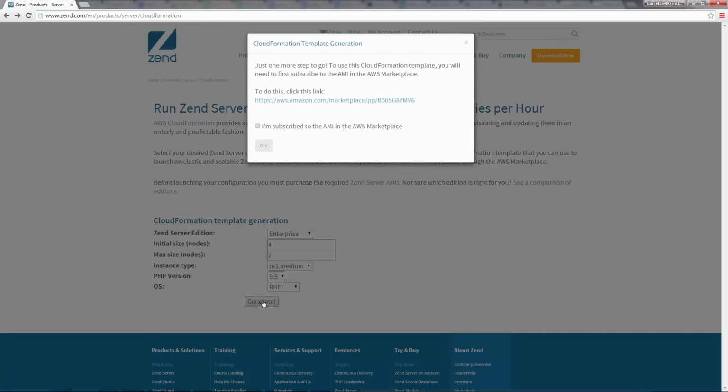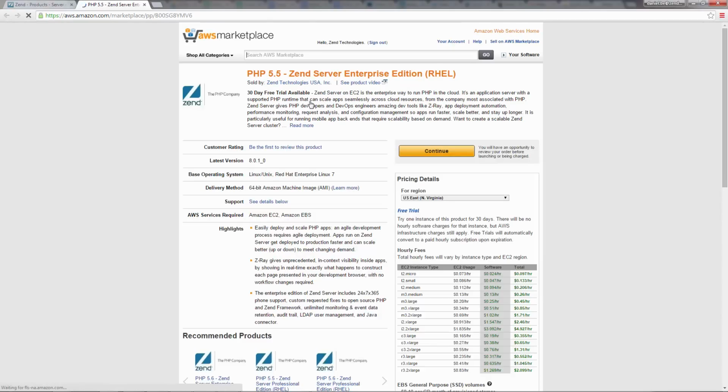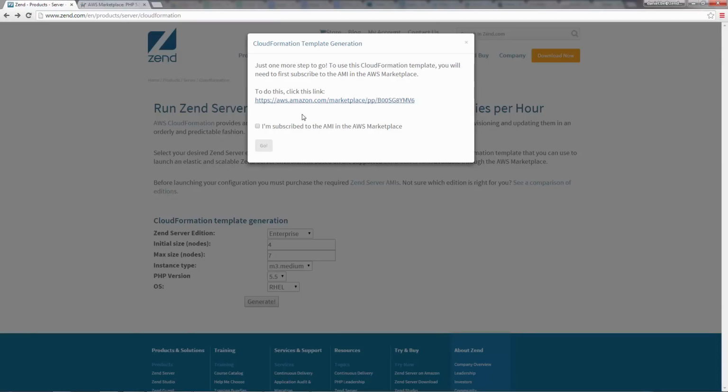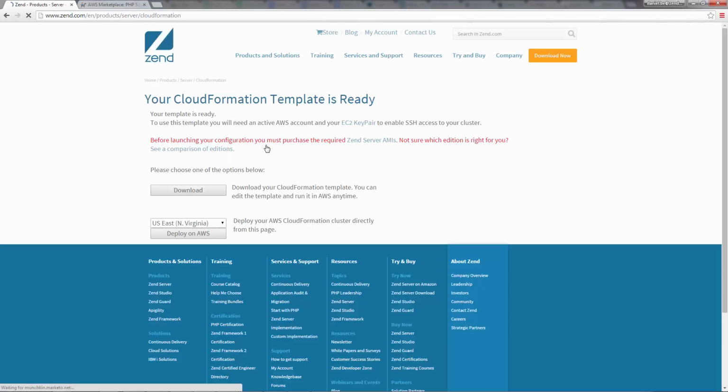Clicking Generate, I get a pop-up notifying me that I first need to sign up to the AMIs in the AWS Marketplace. Clicking this link here leads me directly to the relevant Zend Server AMI page in the Marketplace. I'm already signed into the Marketplace, so all I have to do is click Continue. Going back to the pop-up, I can now select this checkbox at the bottom and click Go. Great, my template is ready. We can either download it for editing or future use, or we can deploy it directly from this page.